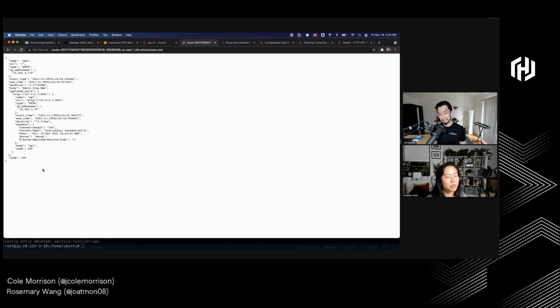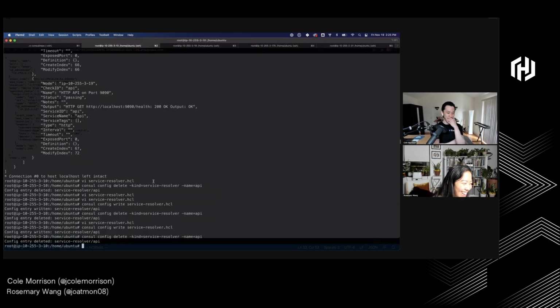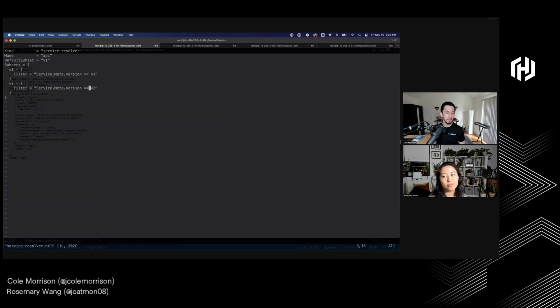This is a puzzle wrapped in a mystery. So what would you expect to happen if this was correct? It would go to V1 and just stay 100% at V1. So that is what should happen.